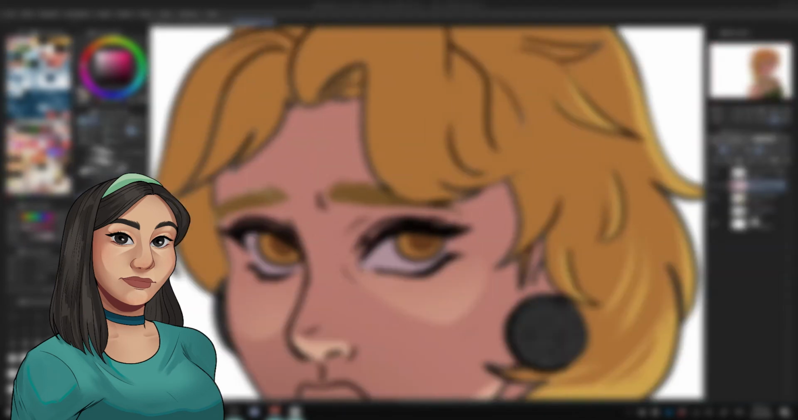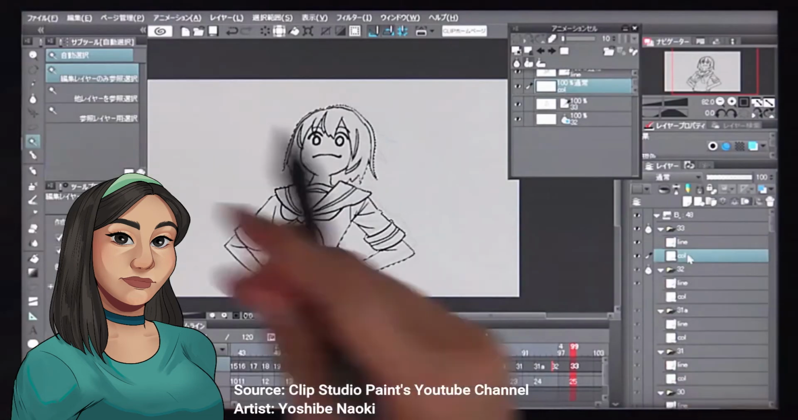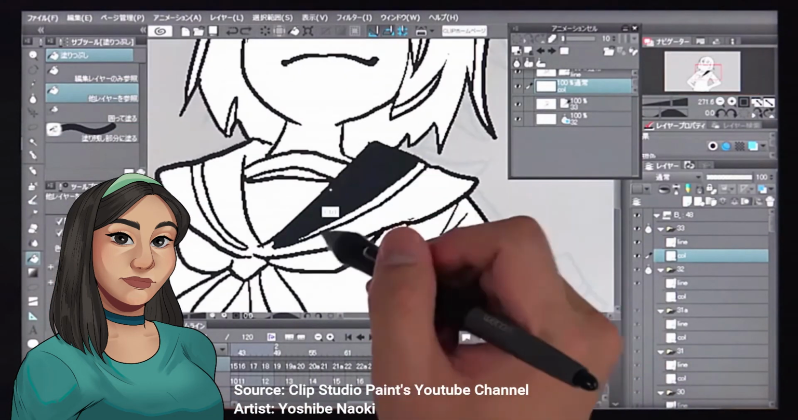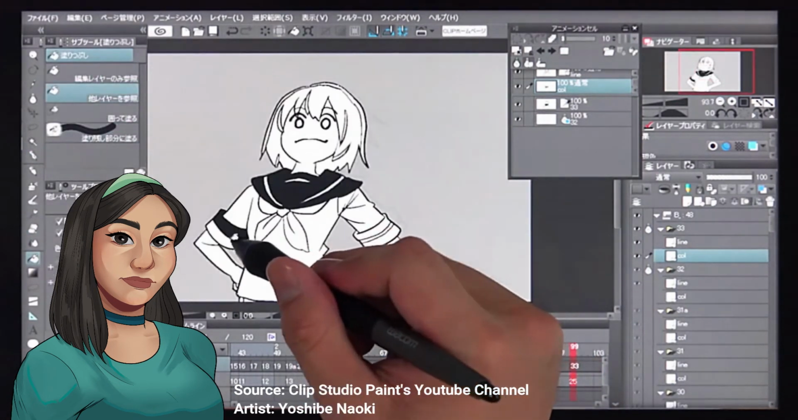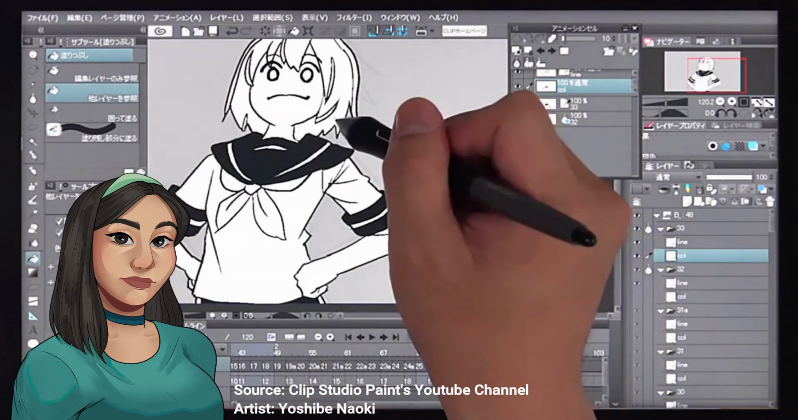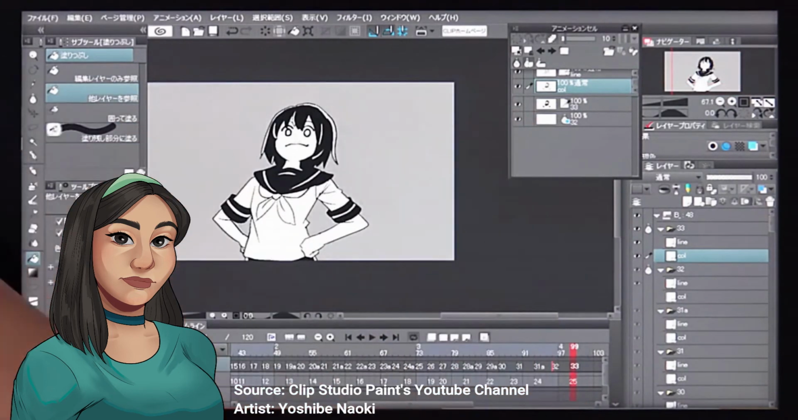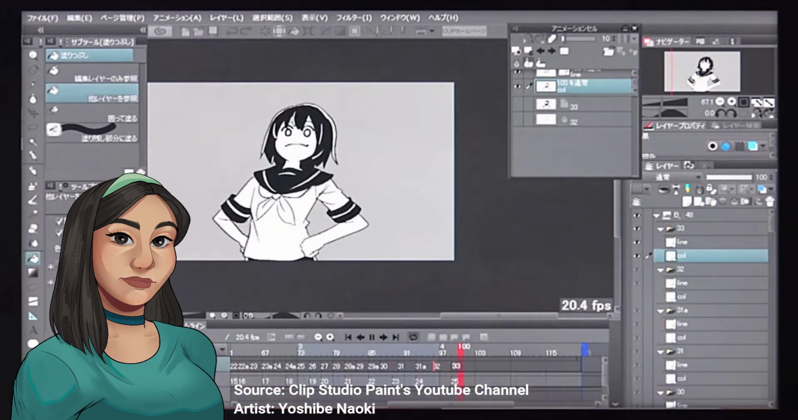The last exclusive feature of EX that I'll be highlighting is the extended animation feature. While Clip Studio Paint does have an animation feature normally, it can only have a limited number of frames, 24 frames or 3 seconds at 8 frames per second. EX does not have this limitation, and using EX, you can actually create full-length 2D animations straight from the program.